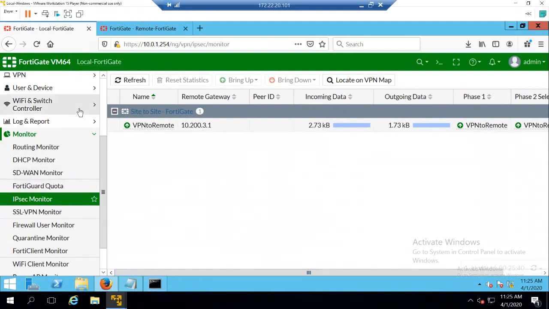So now we will test two-factor authentication and client-to-site VPN. If you have any queries regarding site-to-site VPN, we will take it up in the Q&A session. So just let us know if you have any queries.